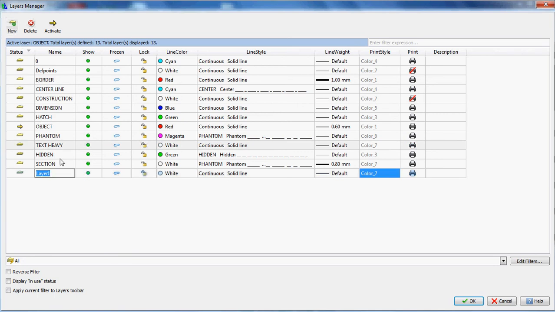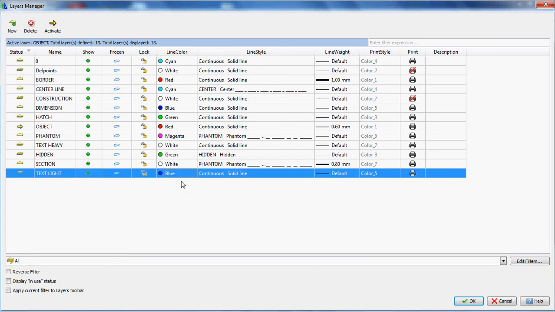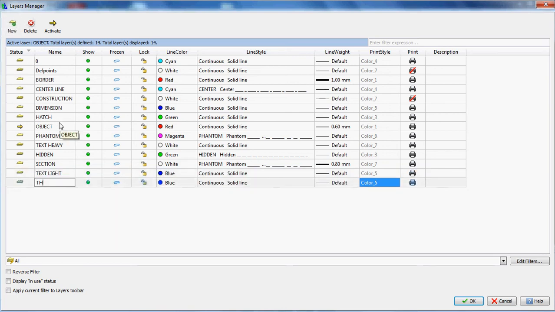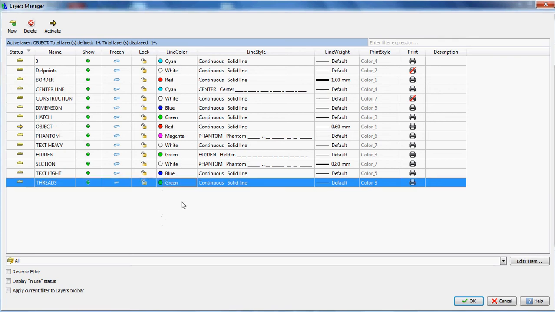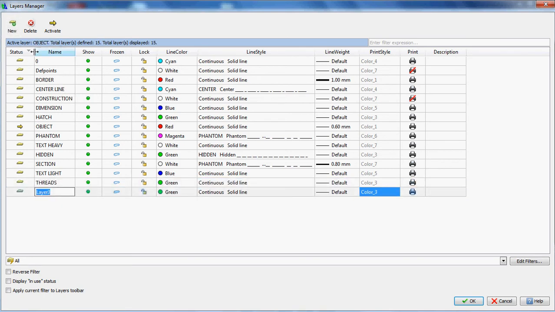I'm going to have to add a new layer. Call this one text light. And text light is going to be blue. And I believe that's the only other change we need to make there, so we're good there. It looks like I'm going to need to make another one, so this one is going to be called threads, and threads is going to be green and continuous and default and able to print. And last but not least is going to be viewport. So new viewport.